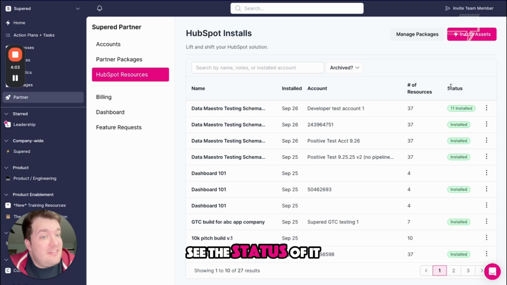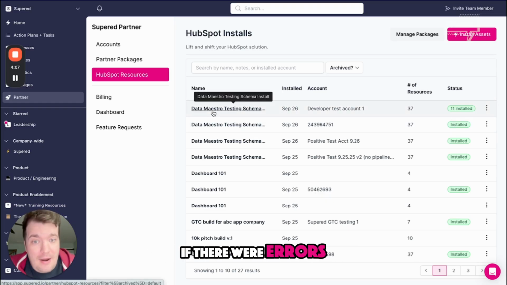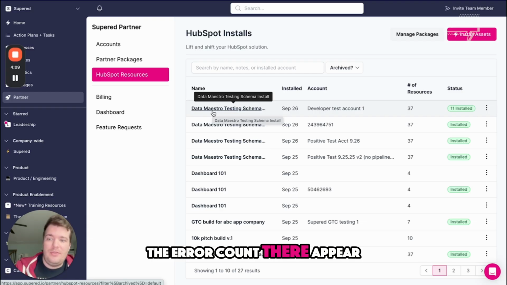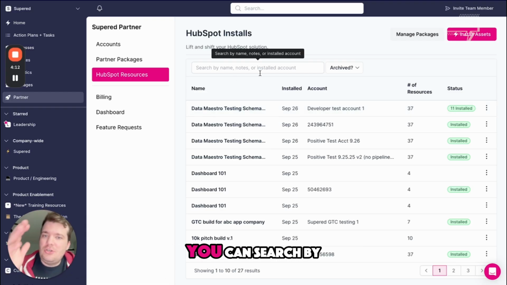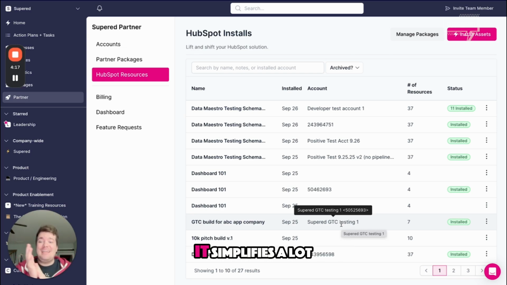I can also see the status of it. There's 11 installed resources, but it's not fully installed. If there were errors, I would also see the error count appear. And as I mentioned, you can search by the name, search by those notes, or search by the installed account. So this is pretty exciting. It simplifies a lot of things.